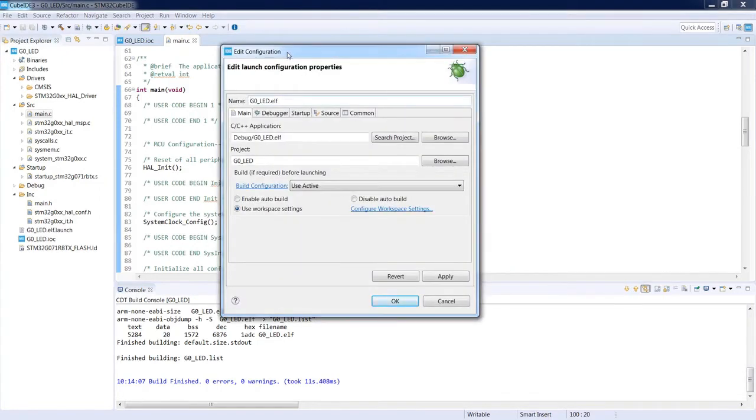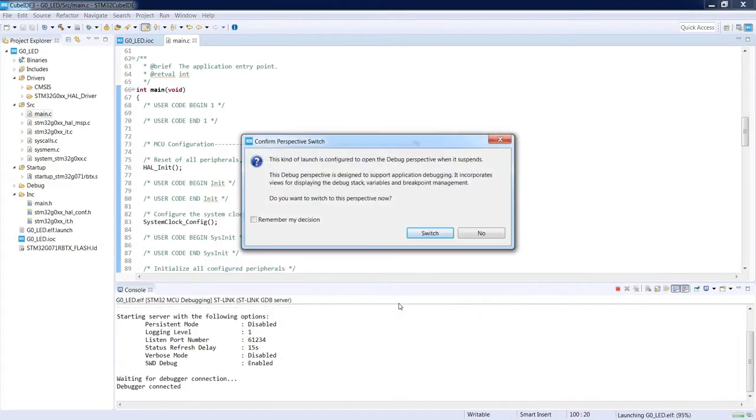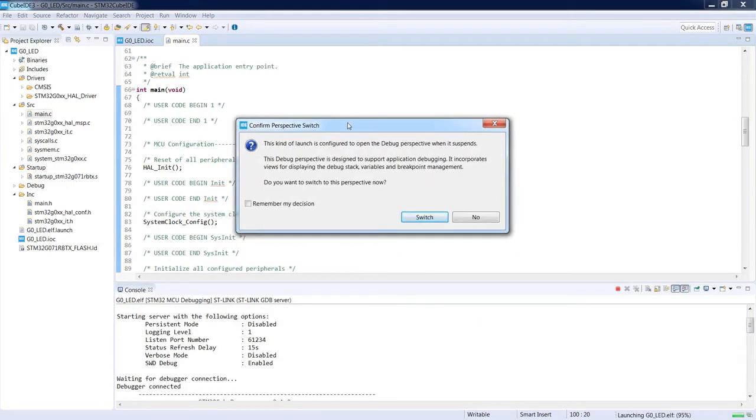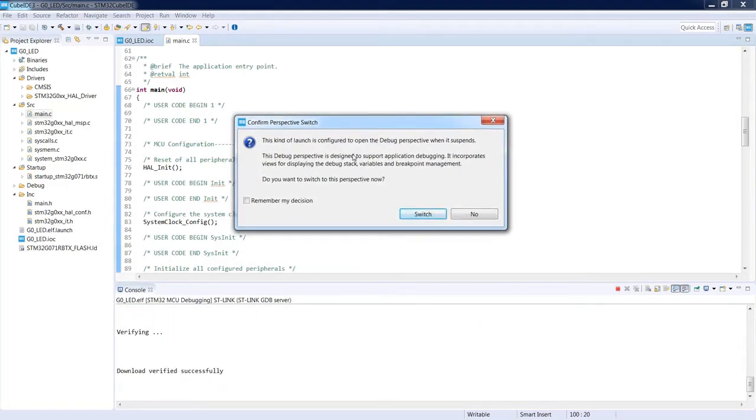Now there is a space to edit the debug configuration. We will not do any modifications here, so let's just press OK. And now we can see again the warning about the perspective switch.